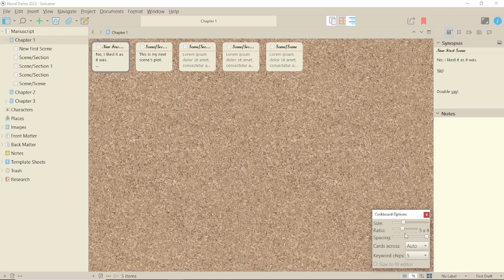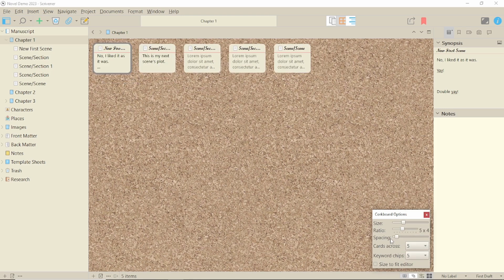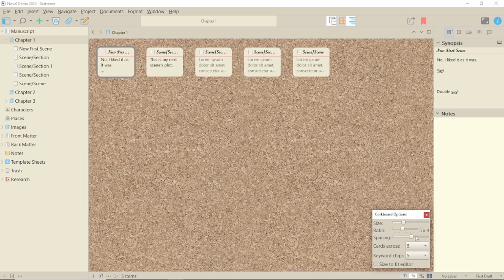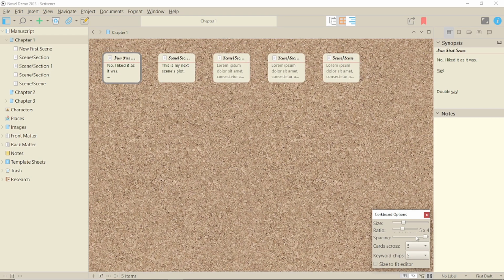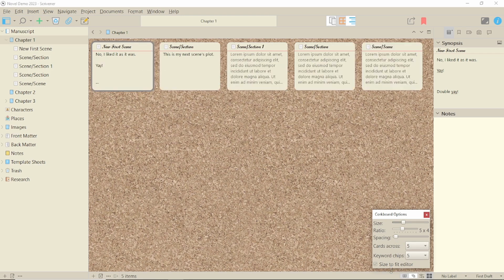Are you shouting at the screen that you can't see that? Well, that's because you can't. This option only works when you specify a number of cards across. If you do choose cards across, you'll notice that Size to Fit editor becomes active to give you yet another option, which conflicts with the basic sizing option and so gets rid of what you've selected there.